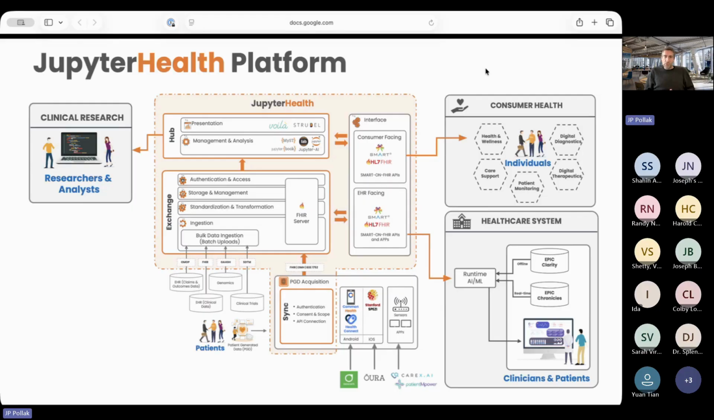So there are modules for data acquisition. There's something that we call the JupyterHealth Exchange, which manages all of the nitty-gritty of management and access and authentication. There's JupyterHub for presentation of data. And then finally, we have sets of APIs to make all of these data available to the kinds of applications where you might want to, in fact, use them.